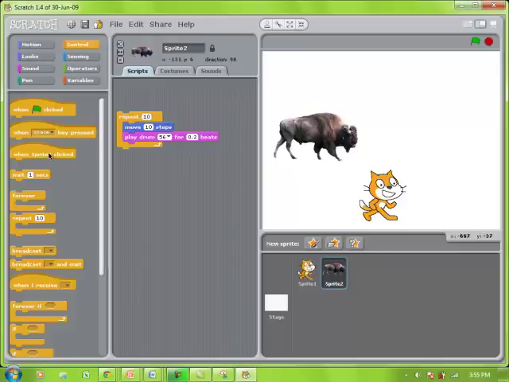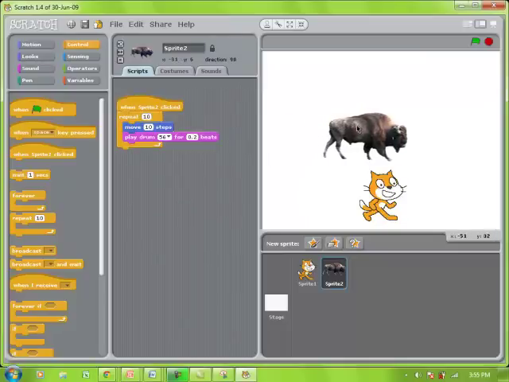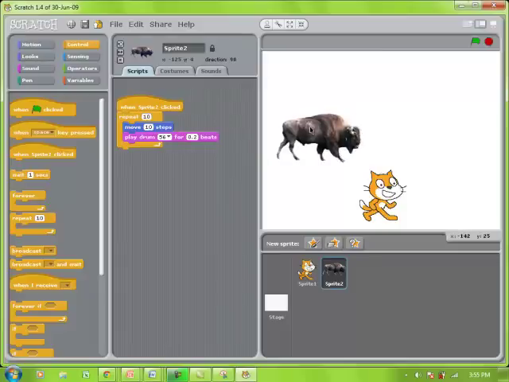So I'm going to say when sprite 2 is clicked, so I'm going to click on that and drag it over. Fits like a Lego. And so when I click the sprite, okay, there it goes. Now, I can also duplicate this.